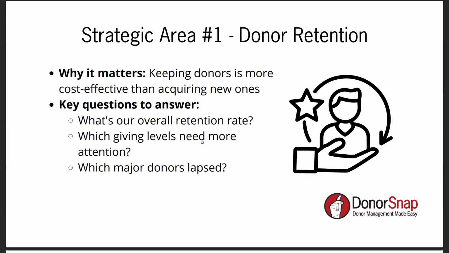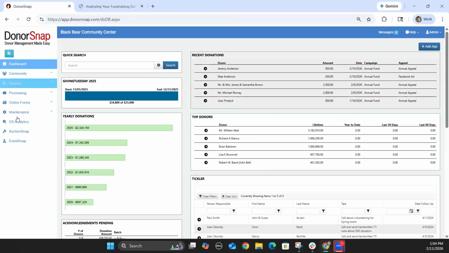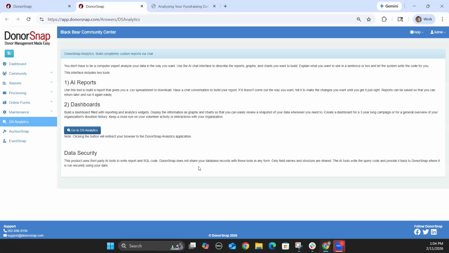So going over into DonorSnap, as I mentioned before, this is an add-on to your DonorSnap subscription. If you sign up for it, you'll see it over on your side menu here. And anyone who has access to your DonorSnap account will have access to this tool.